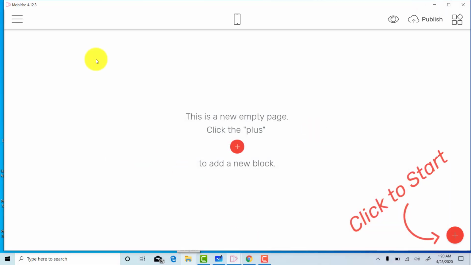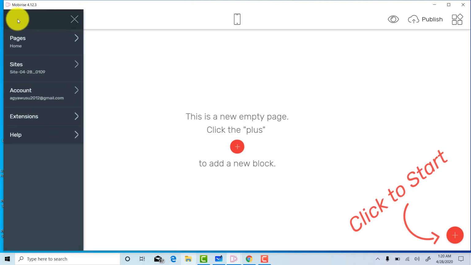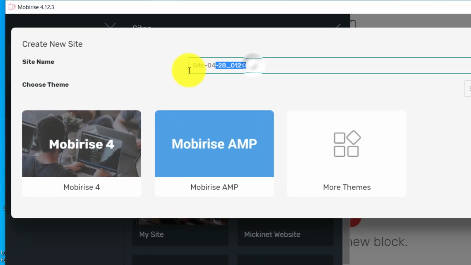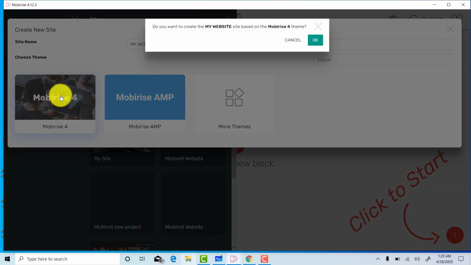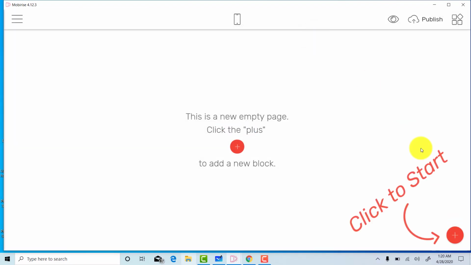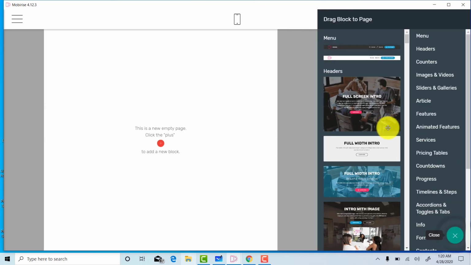So let's get back to Mobirise and let's create a new project. Hover on the top left corner, click on site, and we create a new site. Let's give the project a name. So, my website, and we choose the Mobirise 4 theme. We click OK. Now in this space you click on this icon to begin.